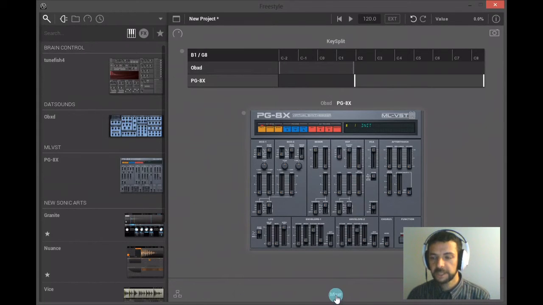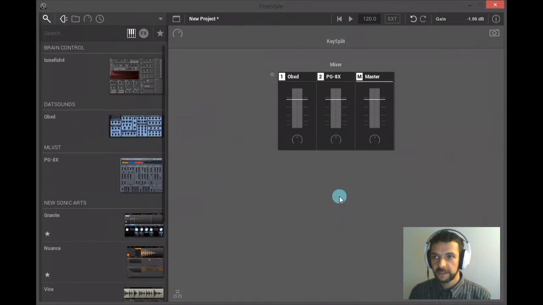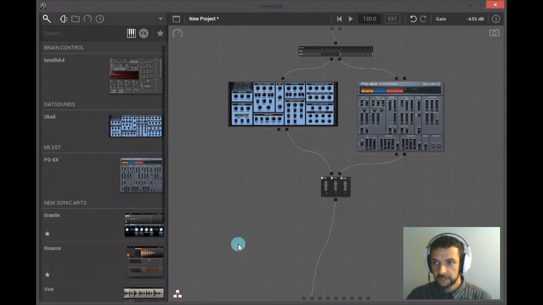If we click on the mixer name, we find a basic but very functional mixer. We are going to find a mute button, which you make active just by clicking on the name. We are going to have the volume slider, and we are going to have a pan pot. The structure view, which shows up simply by clicking on the icon, makes more visible what's going on.